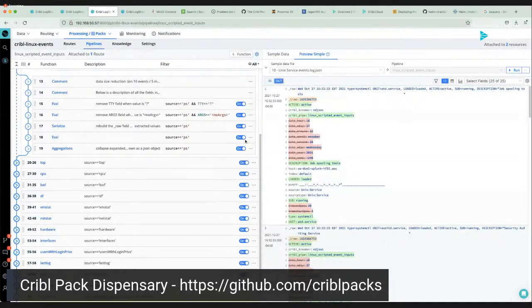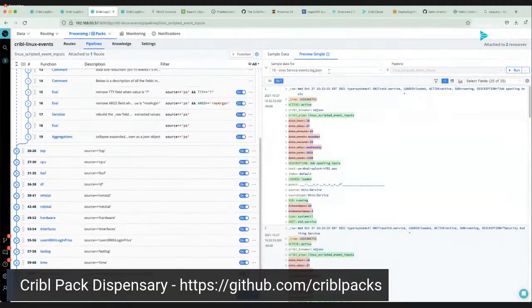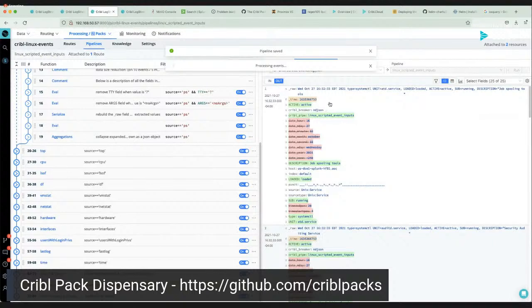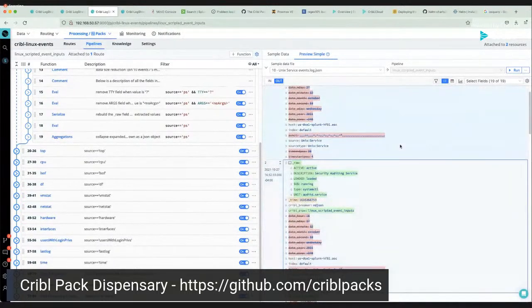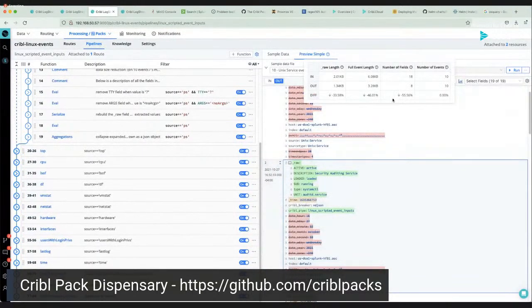Let's go ahead and look at what we do here. So what we're able to do with Unix service events is actually clean this up a good bit. And we get, in general, a 33% drop and a full event drop of 46%.